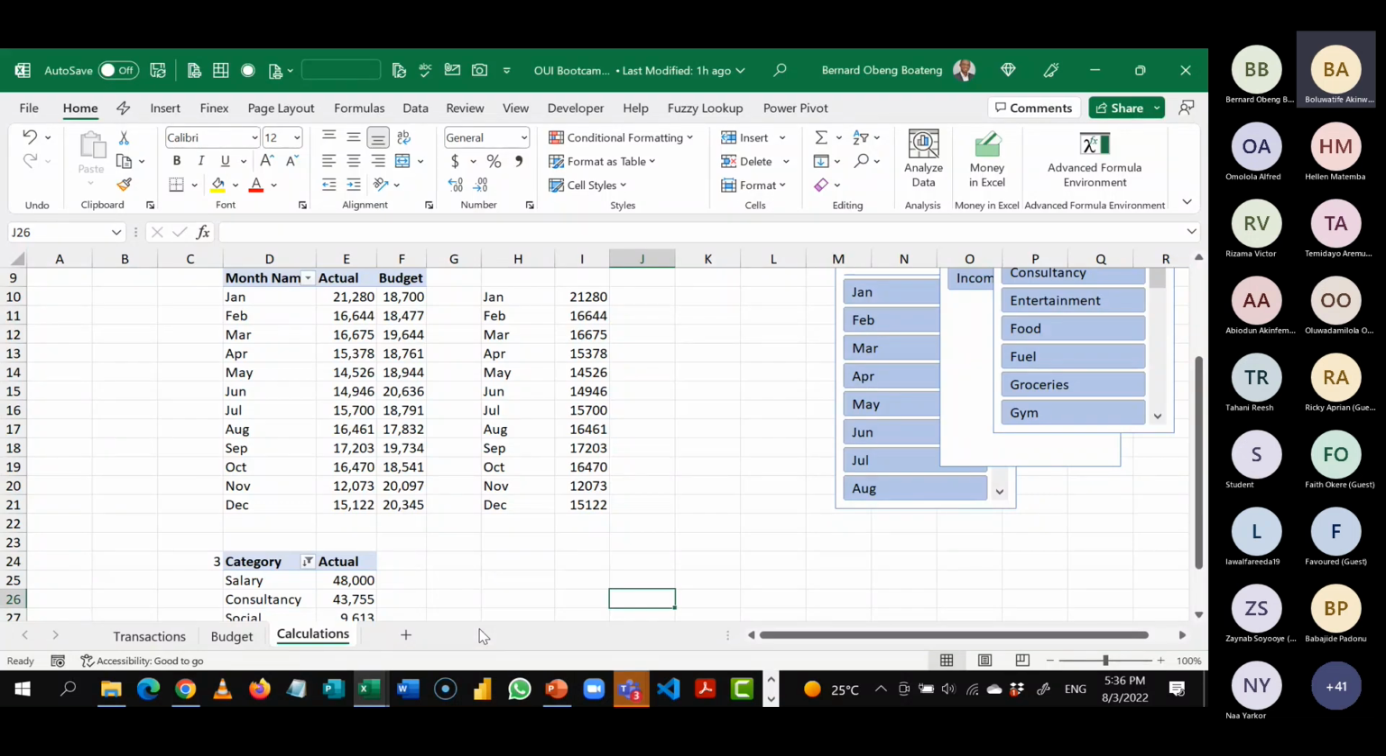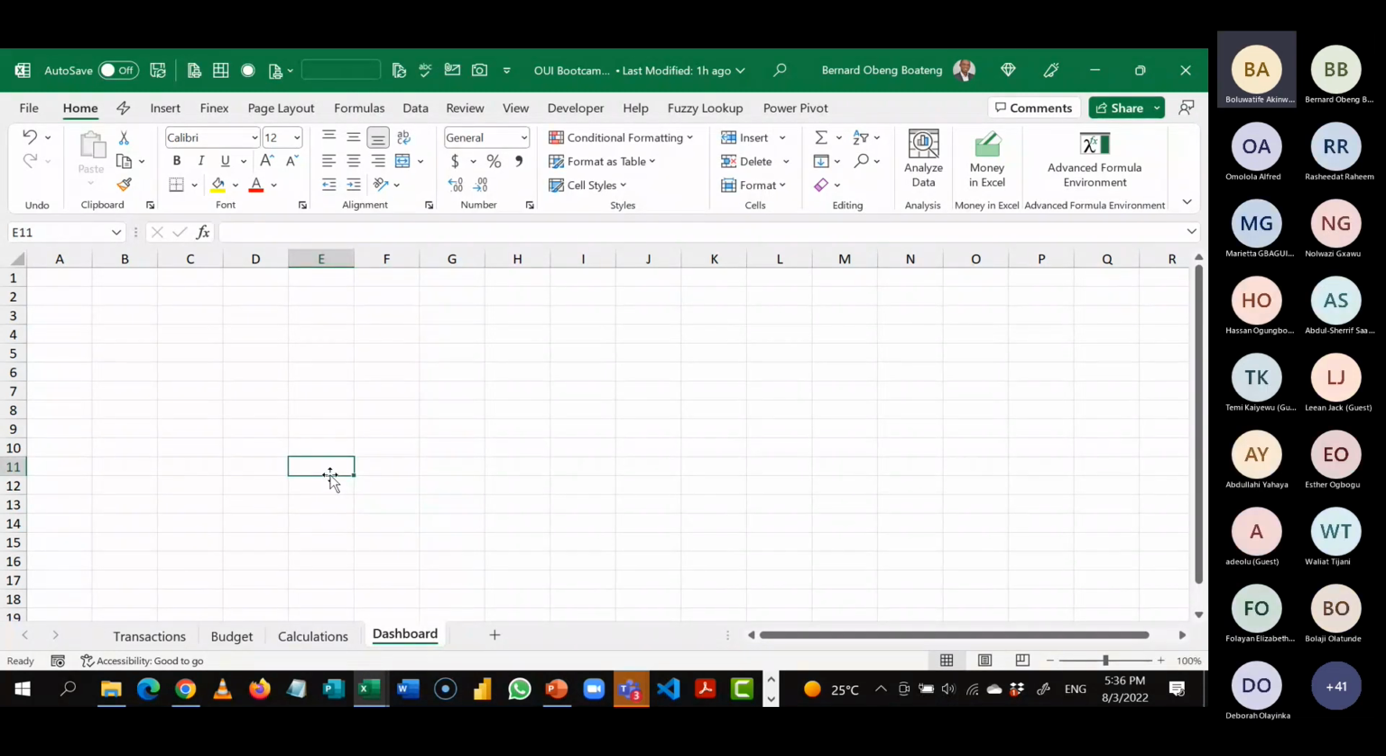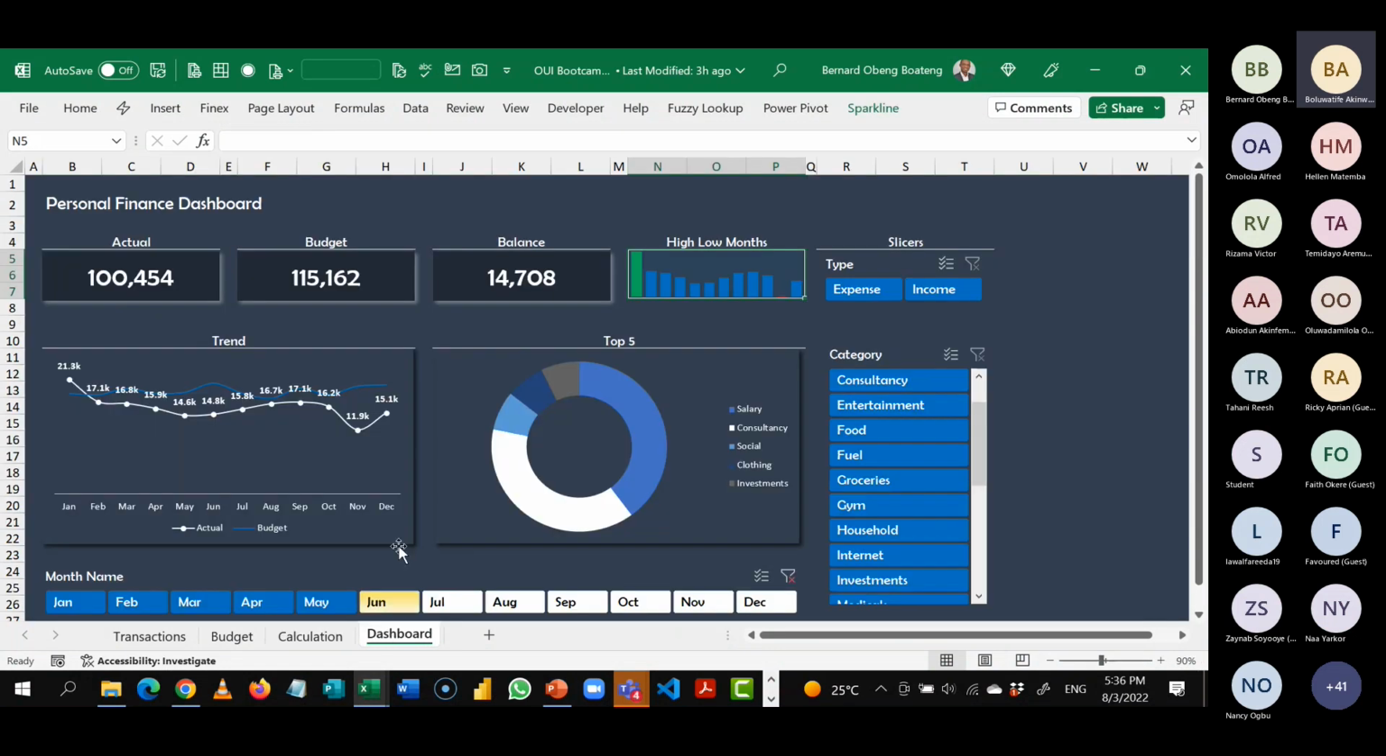Now, how do we create a dashboard? It's usually an empty sheet, right? So I've created this dashboard here, and I'm going to rename it. I normally do what we call a mock-up. The mock-up gives you an idea where each segment is going to go. So I have actual in one room here, budget and so on.